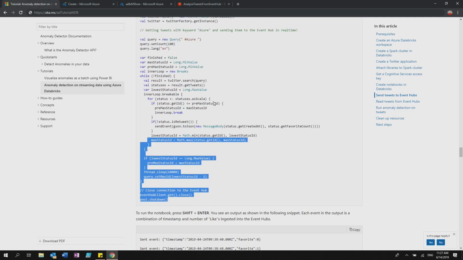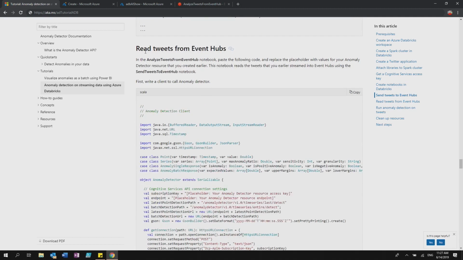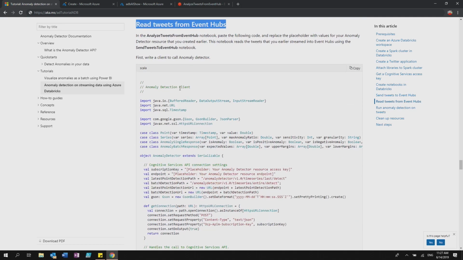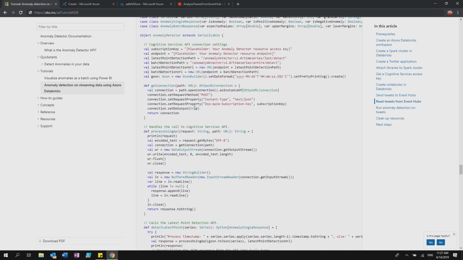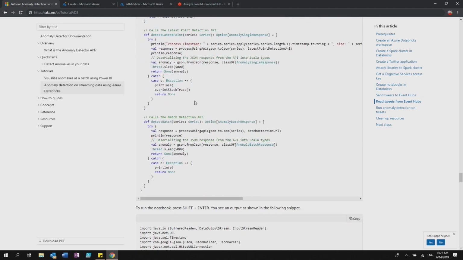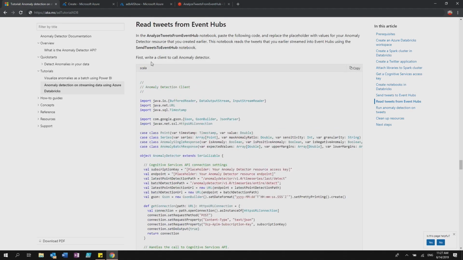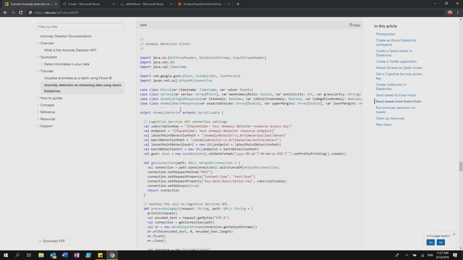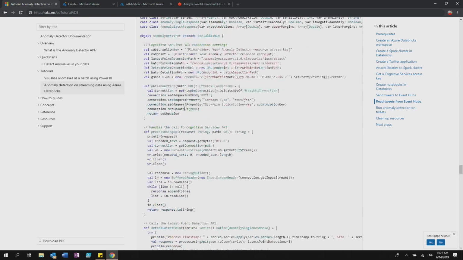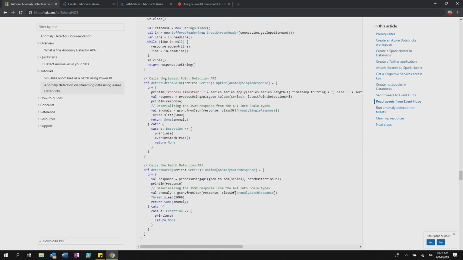If you go through the tutorial, the second notebook actually starts from here. And it's split into different blocks with different functionality. The first one is basically defining the Anomaly Detector object. It's kind of a class with the 2 functions, detect latest point and detect batch. What we are using in this demo is detect latest point.